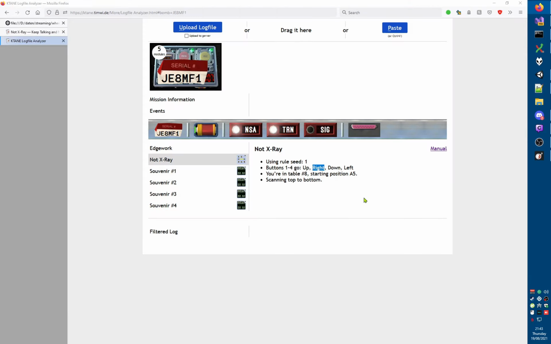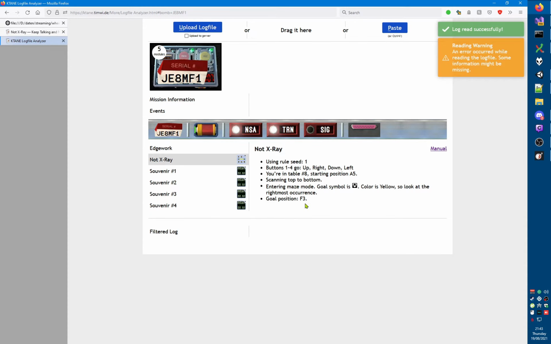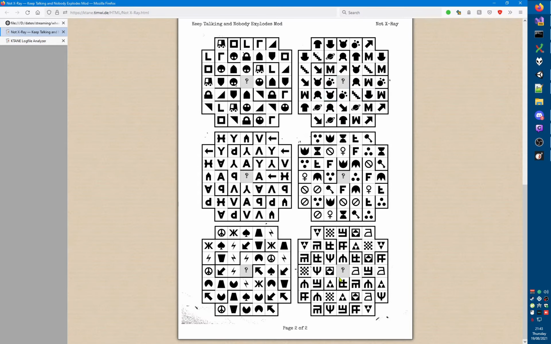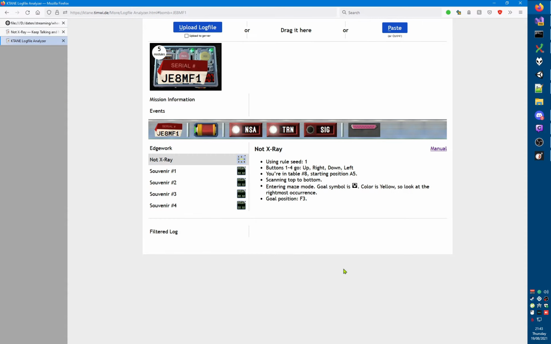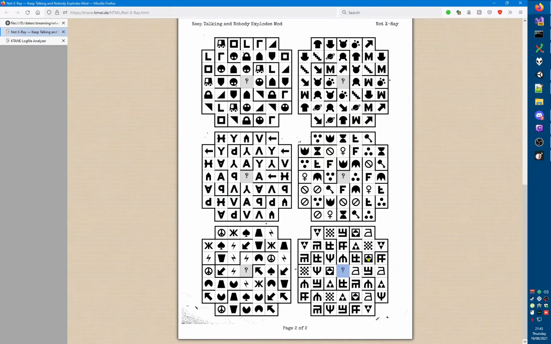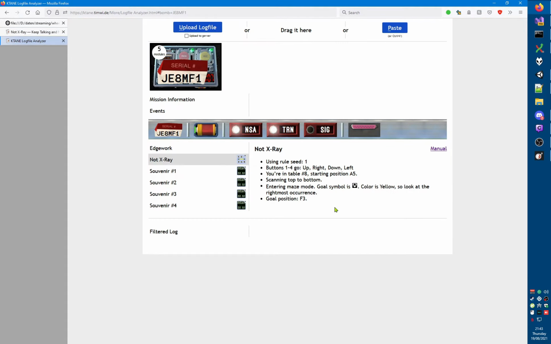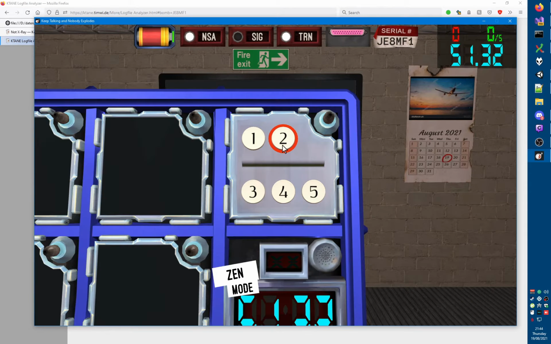Okay, and I think I'll just open the log file here. So we're now scanning in yellow. So we're looking for Foxtrot 3 in table 8. Table 8 is the very last one. We are here, and we're trying to get to Foxtrot 3, which is here. So we go right up, and right up would be 2, 2, 1.